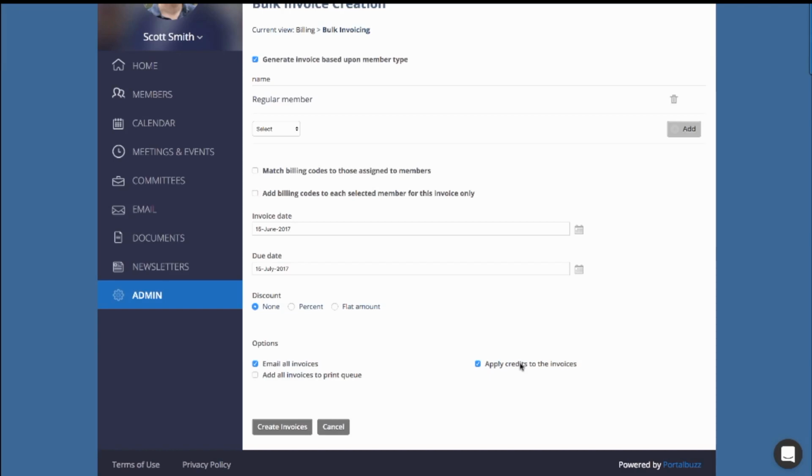The purpose of this is, let's say you invoice your members quarterly and it's $50 a quarter. Some members will just pay $200 with that first $50 invoice. So what happens is a $150 credit gets created for that member. And by having this checked, when that next $50 invoice is created, it will automatically pay it because they have that credit on record.